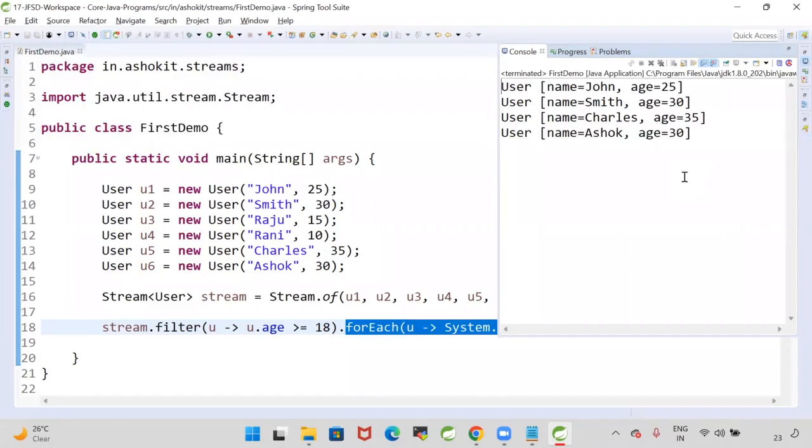Got my point? Now I want you to apply 2 filters on this data.